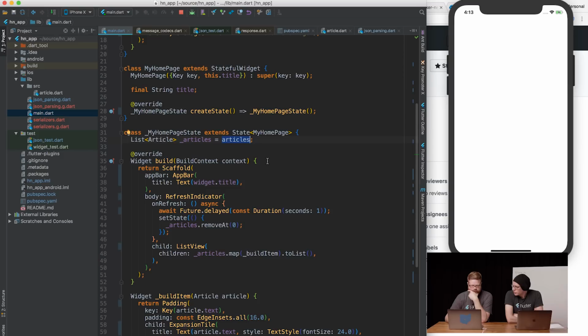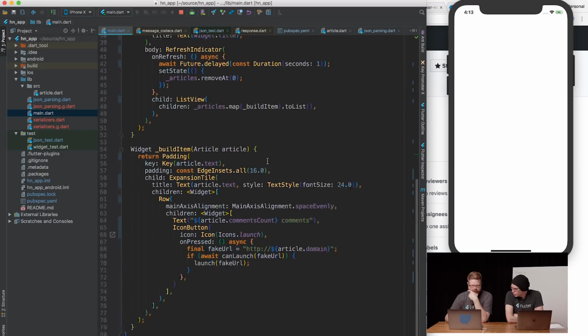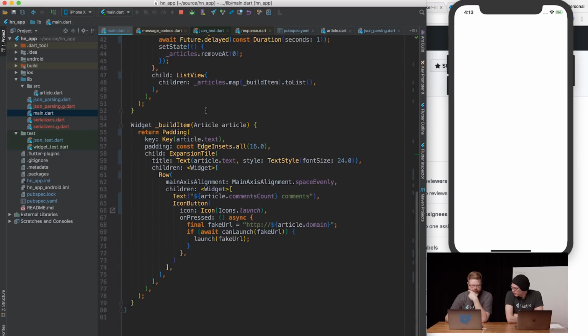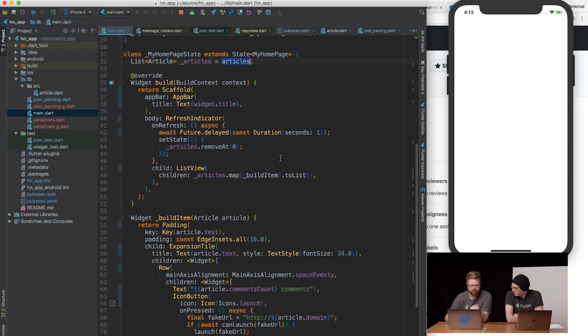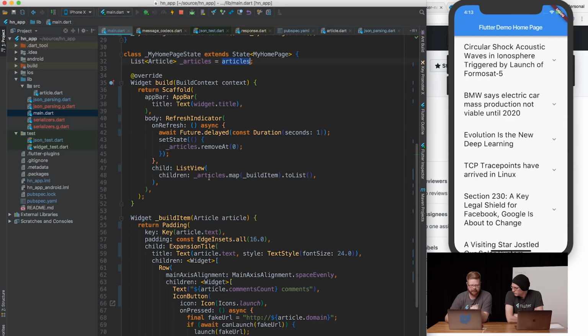But where is he showing? Is there an article page? There's build item, which is going, he's using a list builder, I think. Yeah, list view. And the children are a map of, he's just mapping the list of articles to a list of widgets, basically.